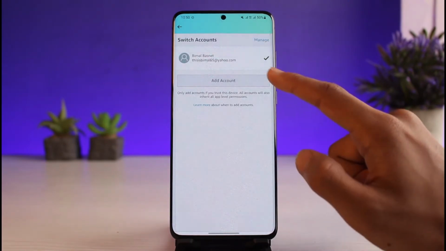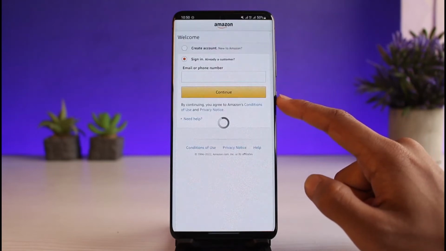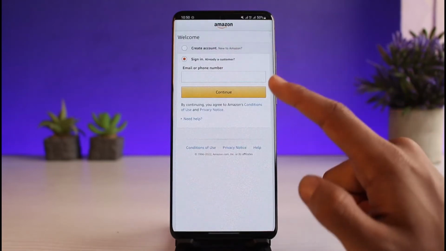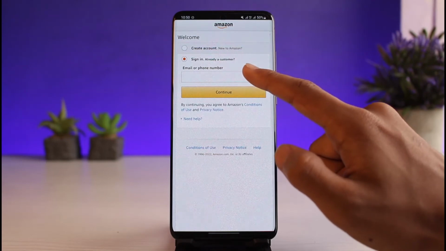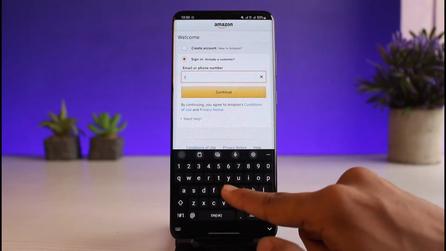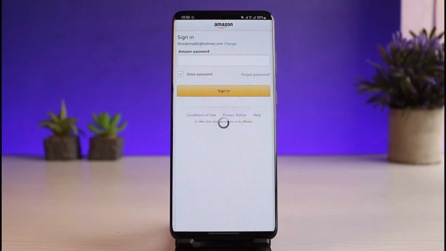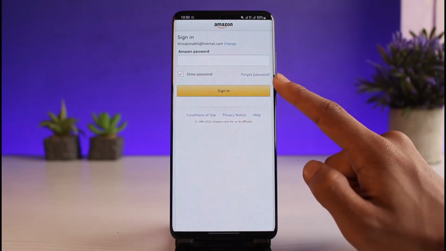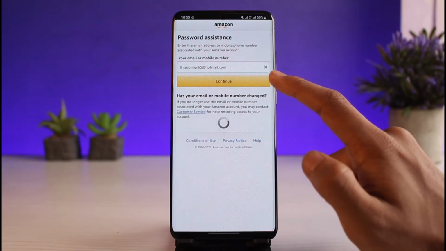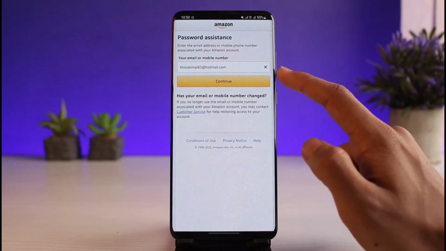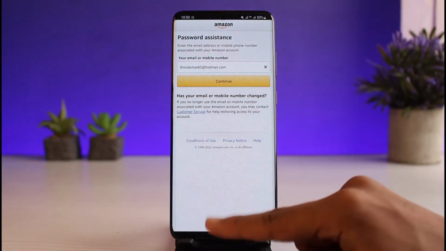So you just need to tap on the add account button if you've added another account, and here you can see sign in. So you can just tap on the email or phone number button over here. Once you enter the email that is associated with the Amazon account, tap on continue. And as soon as you do that, you can see the button that says forgot password. So just tap on the forgot password button over here. It will send an email or the OTP code to the specific email. You have to go ahead and verify that.